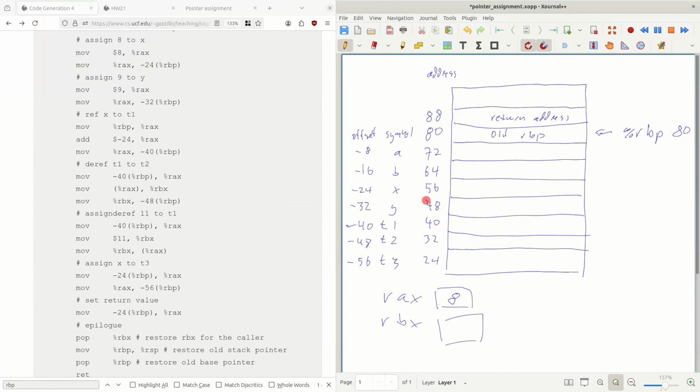80 minus 24 is 56. It's address 56. So RBP minus 24 in our actual running machine, because I'm just assuming that we're at address 80 here, is address 56. Now that gets assigned to whatever RAX is, which is 8. Questions on these two instructions? So immediate store of 8 to RAX, and then store of 8 to -24.